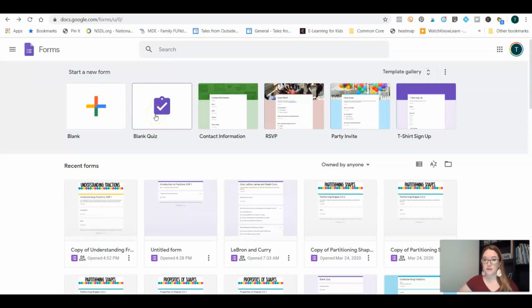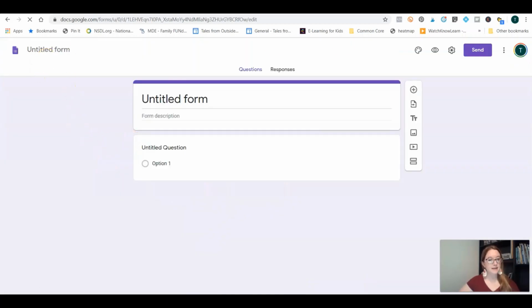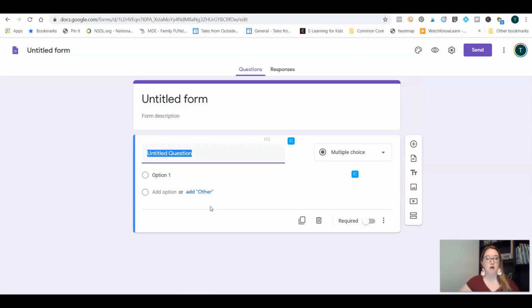You could also start with a blank quiz, but I'm going to walk through the settings of turning your blank form into a quiz just to cover all of our bases. So I'm going to click blank, and this is what it looks like to begin with. I'm not going to go into all of the details of what you can do in Google Forms. There are many great introductory videos that will walk you through that. I'm going to focus just on using Google Forms as a formative check or a quiz.